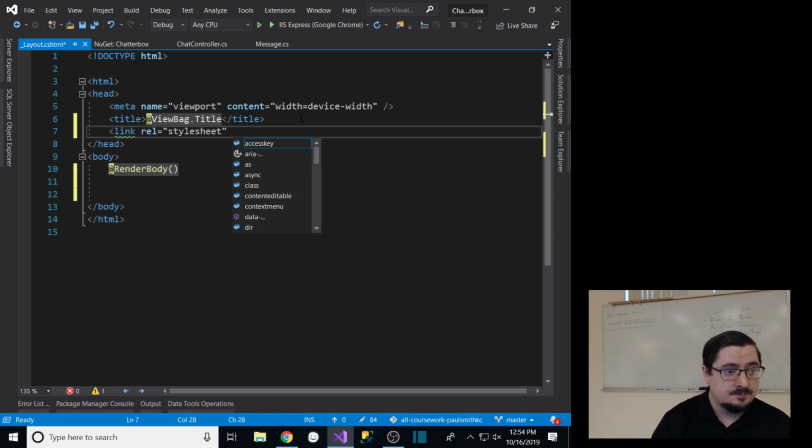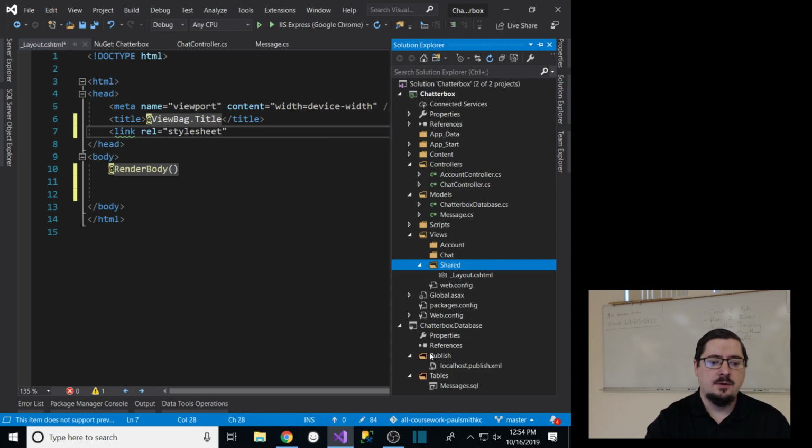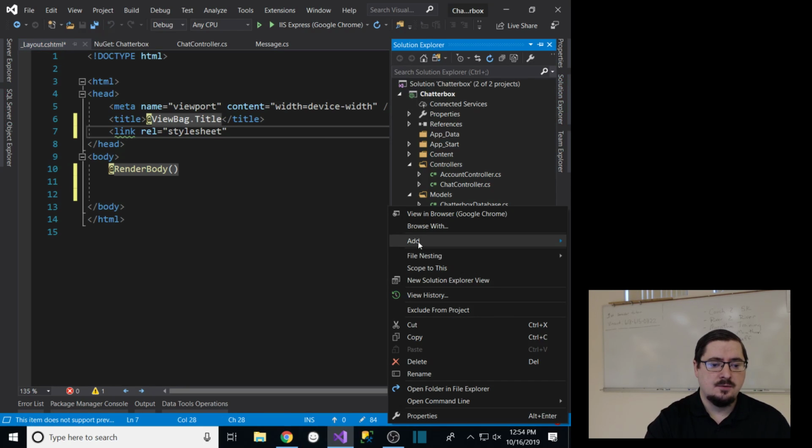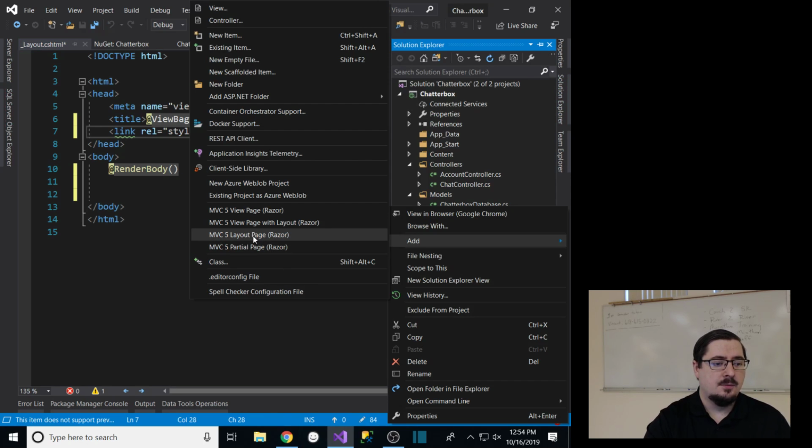Did you do the template empty without a model, the layout? No. What you want to do is right click that shared folder, say add. You're going to pick that option there, MVC5 layout page.